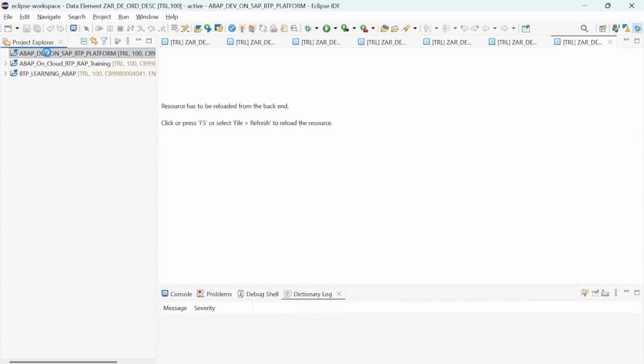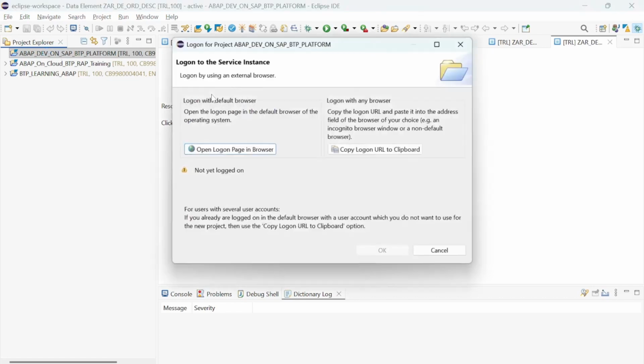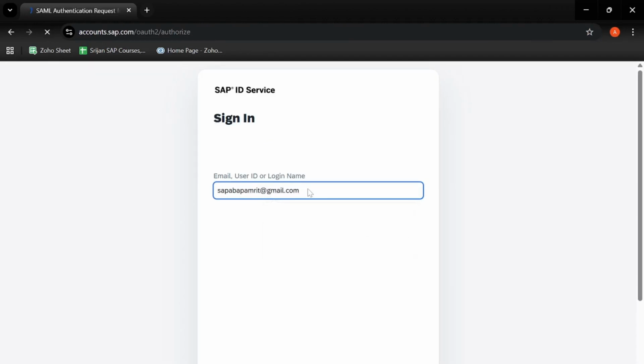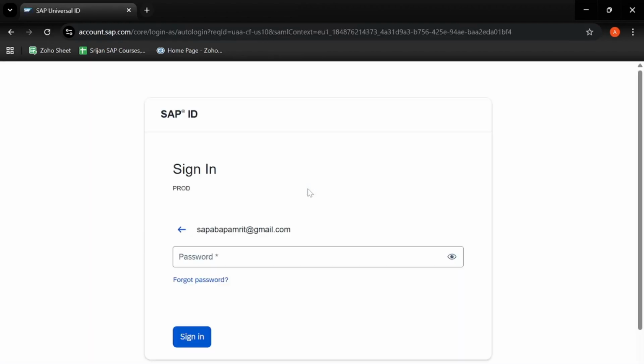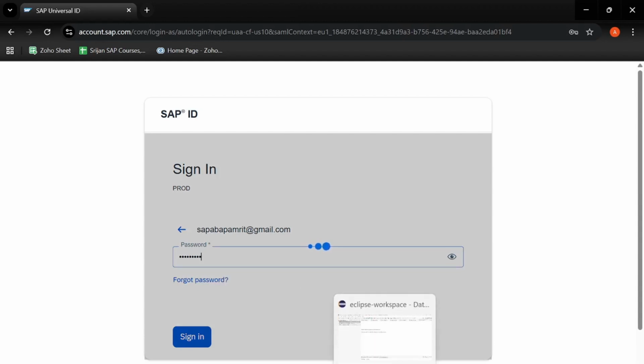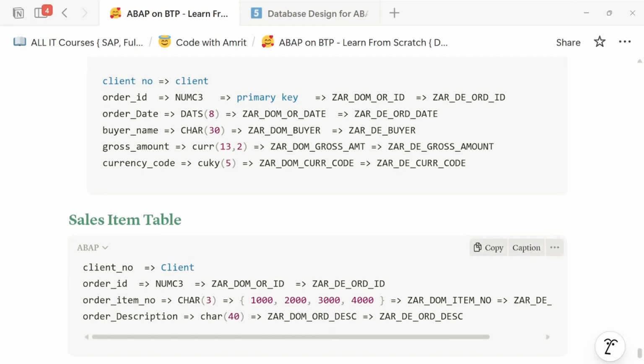Let's open our project. As usual, every time when you open the project, it will require the login. I will open the logon page and do the login into the project area, into our ABAP on BTP environment. I will pass my user ID and then the credential. So it is getting logged in. Meanwhile, let's come to our table.